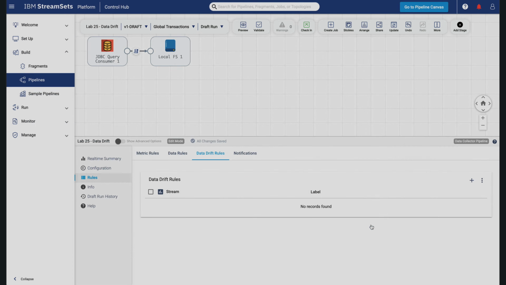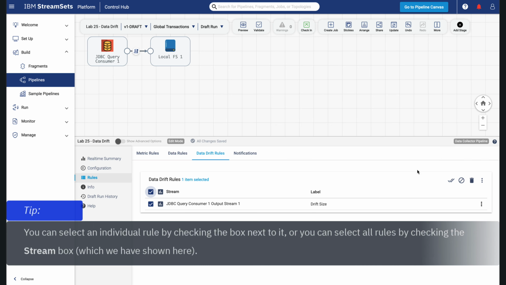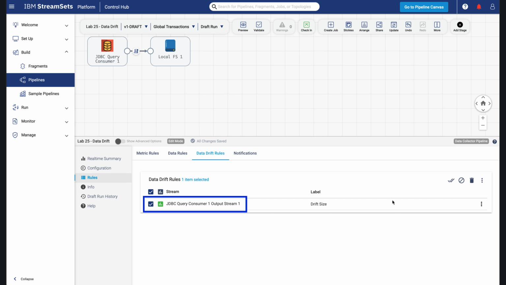Click Save once the rule is configured. Select the checkbox next to the rule and click the double check mark to enable it. The rule turns green when enabled.